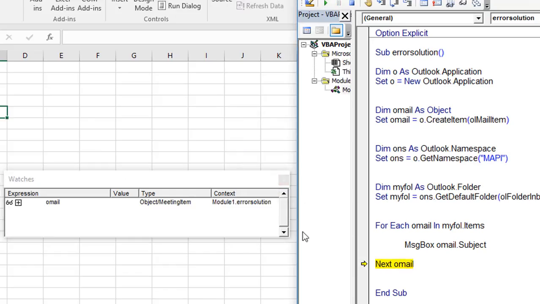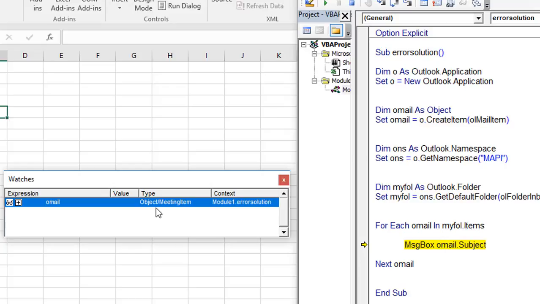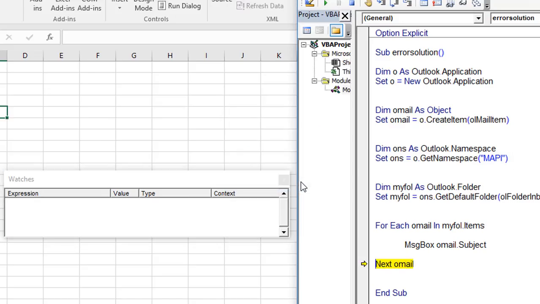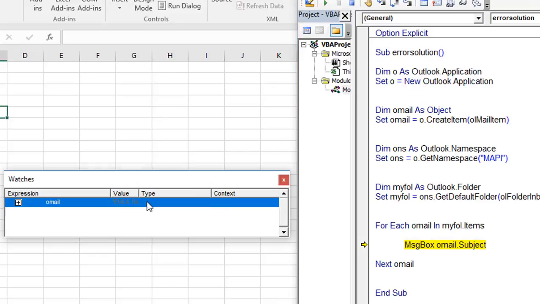What is the next thing? Again, I click on next. Let me click back here. Somehow it gets unhighlighted whenever I run this. Now again you have a meeting item, guys. This is the weekly performance review. Now again I run this. Let's go and check that. Look at this, guys, beautiful. This is now a mail item. Automatically it is converted to mail item.